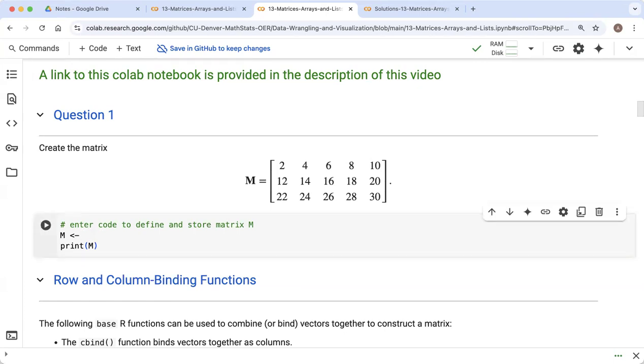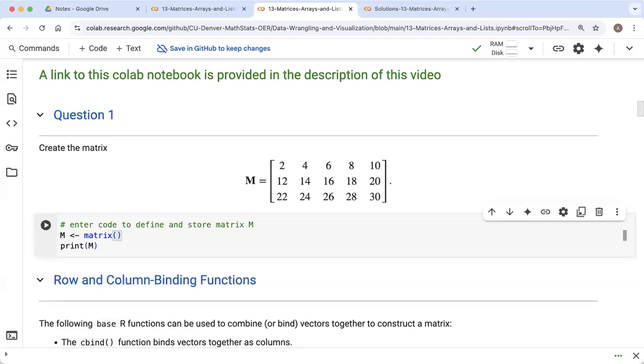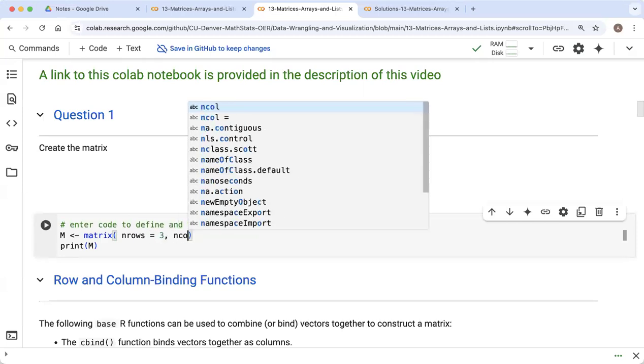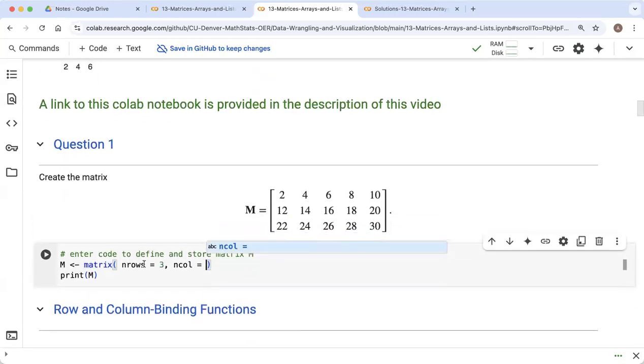So the function that I want to use is the matrix command. And what I want is for the number of rows to be 3. I don't need to enter both of these values, but I'm going to enter nrow, not rows, and ncol is going to be 5 columns. So that's going to set up my dimensions.